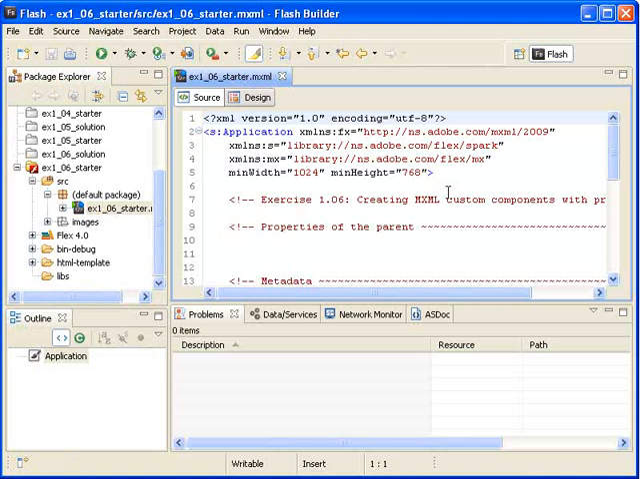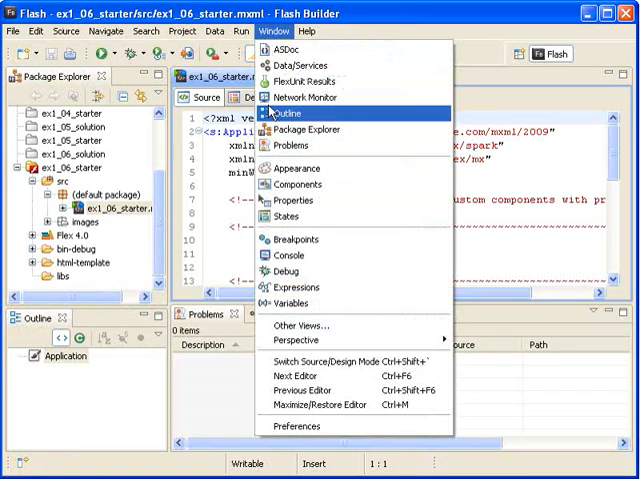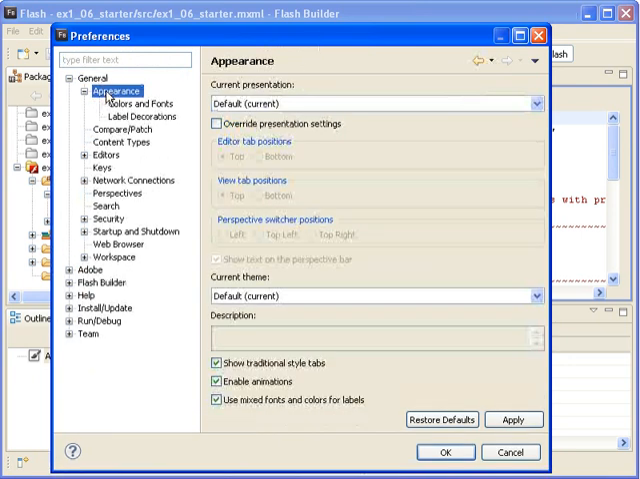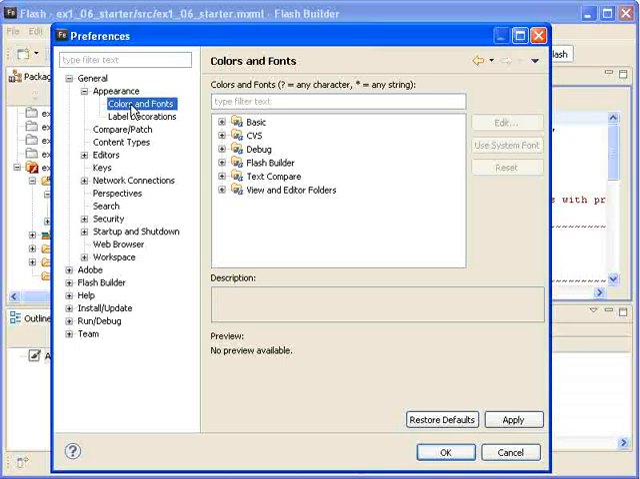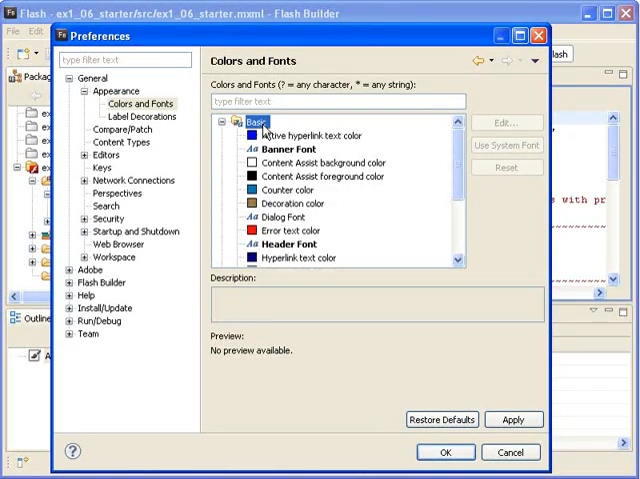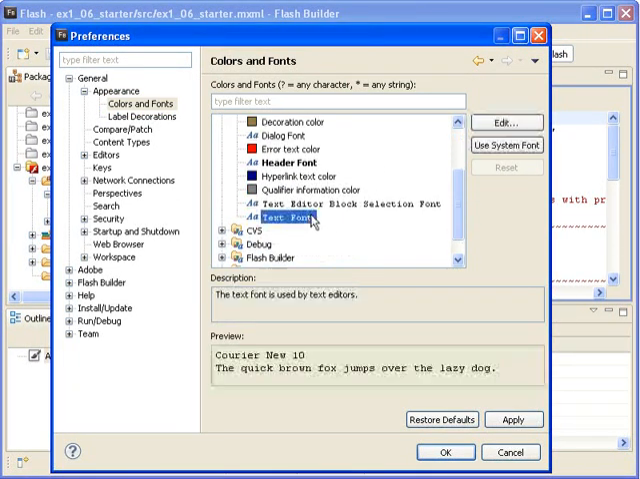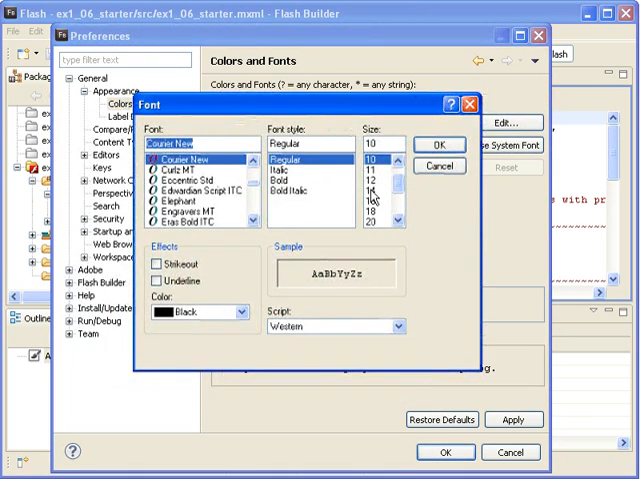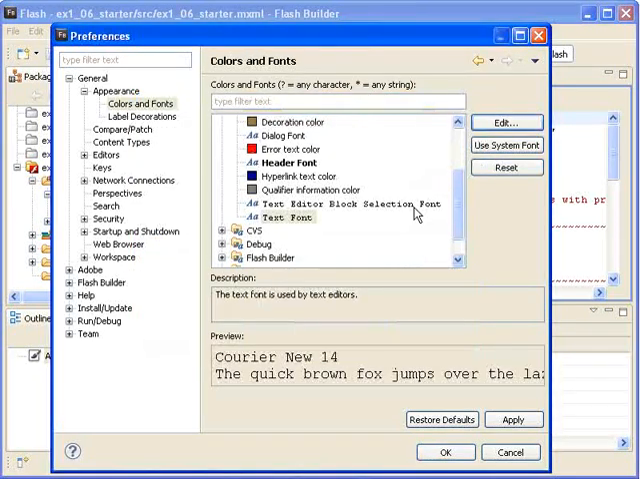I want to show you some common FlashBuilder preferences that you might want to change. I'm selecting Window, Preferences to open the FlashBuilder Preferences dialog. To change the font size in the code editor, you select General, Appearance, Color and Fonts, Basic, Text Font, and then click the Edit button. I am changing the font size to 14 and clicking OK.